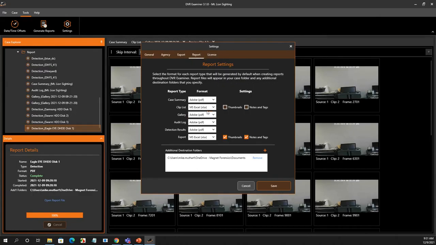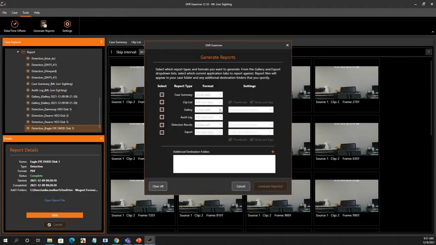So for instance, if I always wanted an audit log in Excel format, I would simply select Excel for that. And if I wanted to always include thumbnails and notes and tags, I would select those. Again, if I wanted to add any destination folders or remove any destination folders in this case, I could make those modifications and click save. And then when I come in to generate reports, you'll notice now that my thumbnails and notes and tags are defaulted to checked. My audit log is defaulted to Excel, and I've removed that destination that was in there previously.